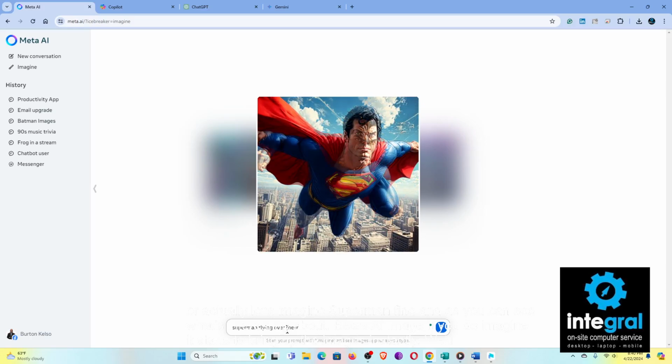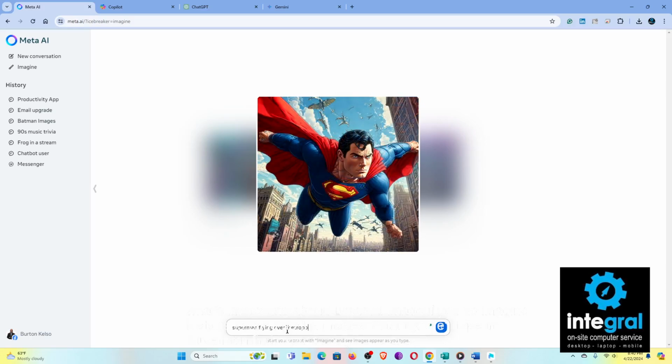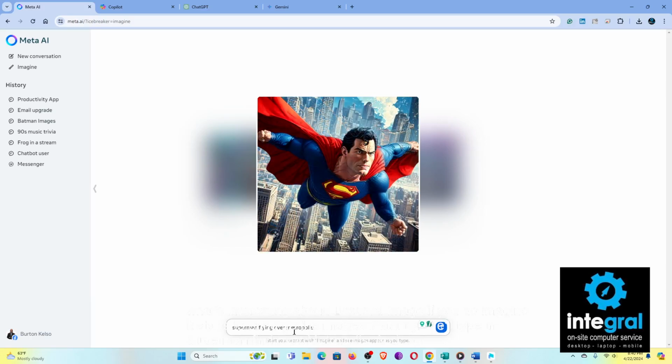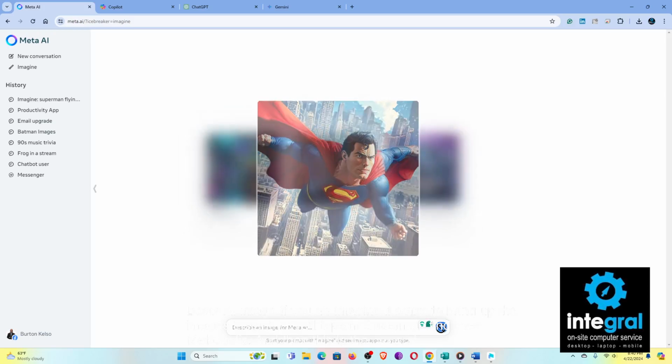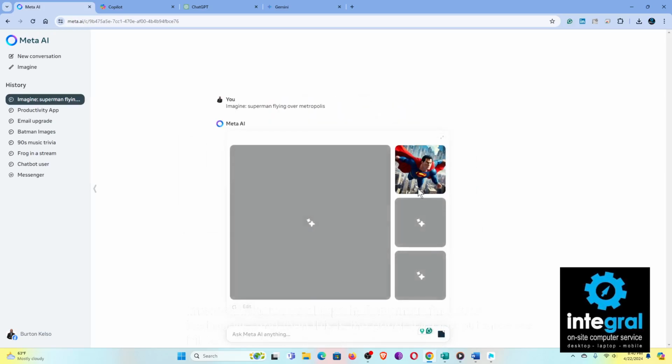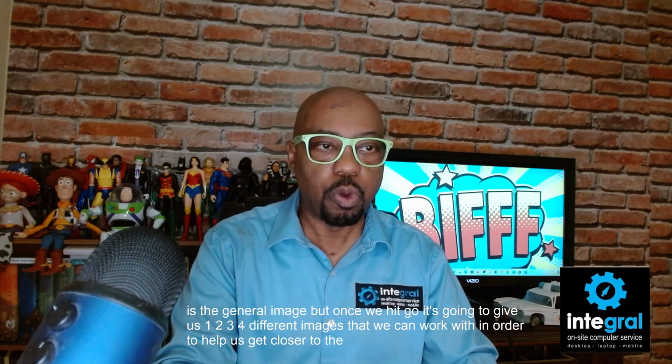We'll type in Superman flying over Metropolis. And then this is the general image. But once we hit go, it's going to give us 4 different images that we can work with in order to help us get closer to the AI image that we want.